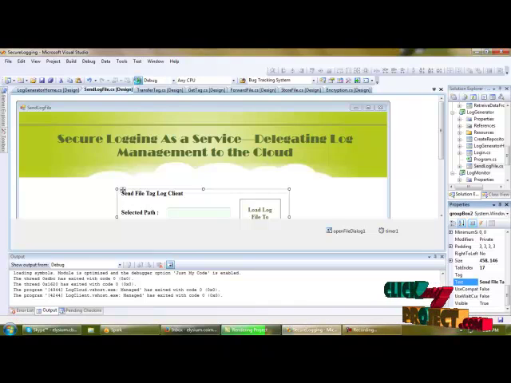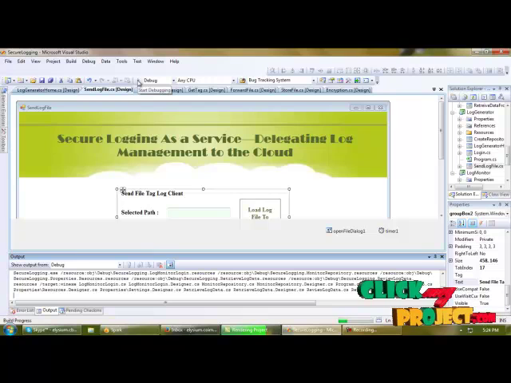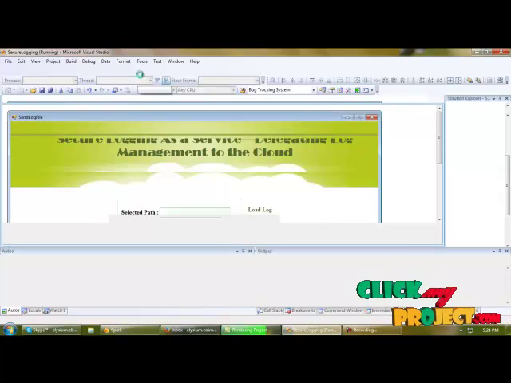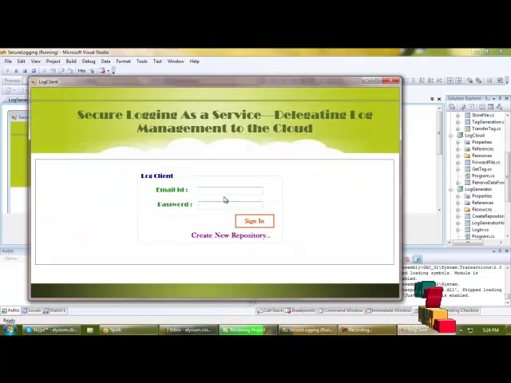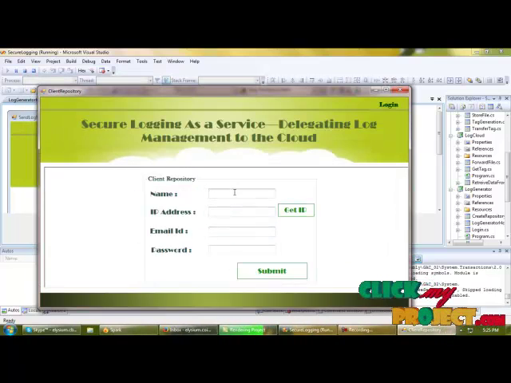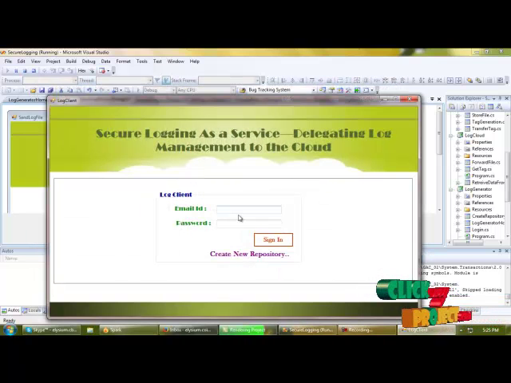Next, execution of the project. Let's start execution. Log client logs in by providing username and password. If the client is a new user, how to create the new repository by providing username and password: I'm providing the name, IP address of the system, username, password, and logging in by providing username and password.